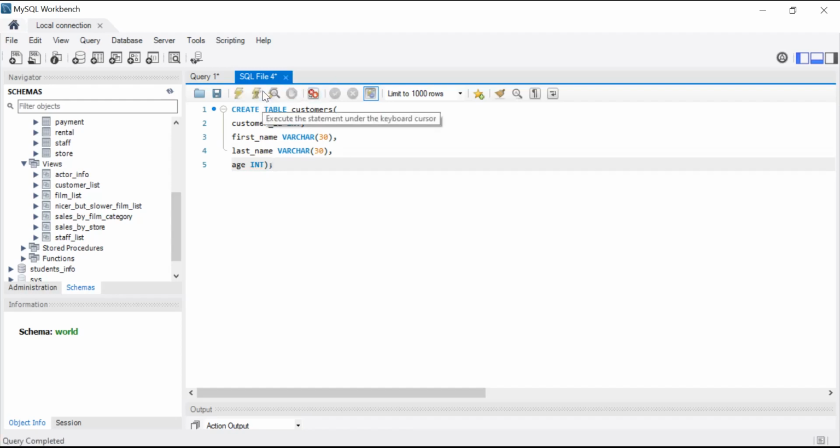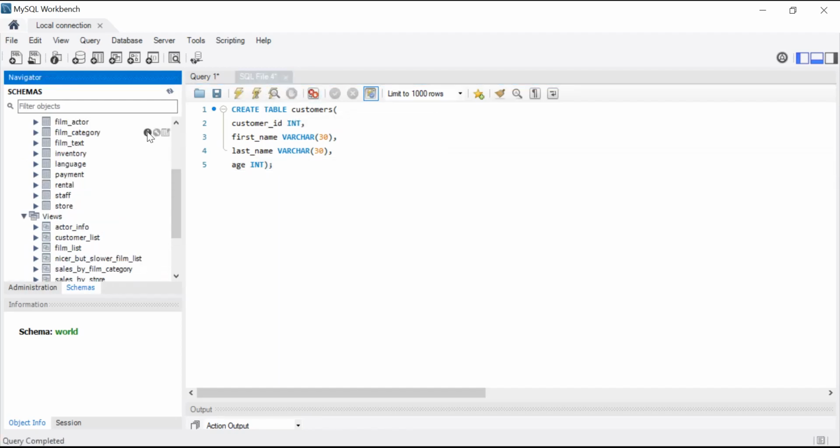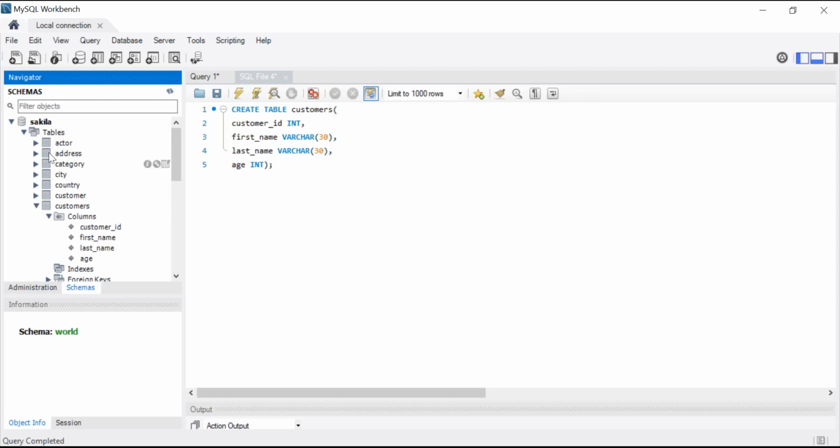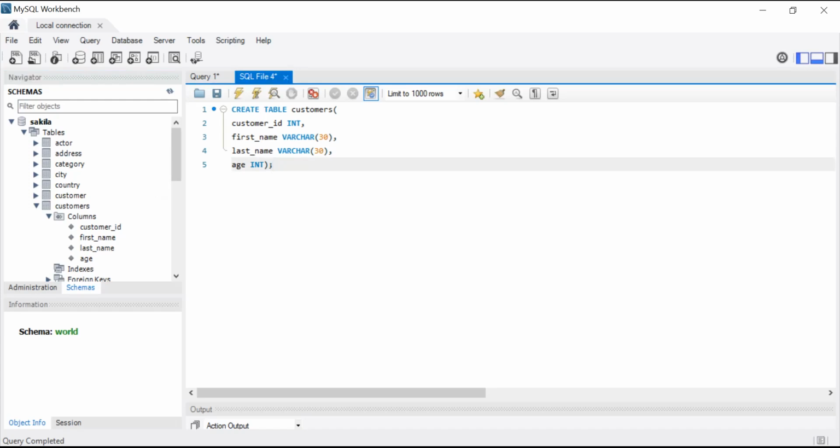So we create our table, and if we refresh, we get here our customers table, which will have customer ID, first name, last name, and age. Here I didn't create a new database, so it is added directly to the Sakila database, but you can create a new database and create this new table inside your database. So this is just a demo, it will not impact our database.